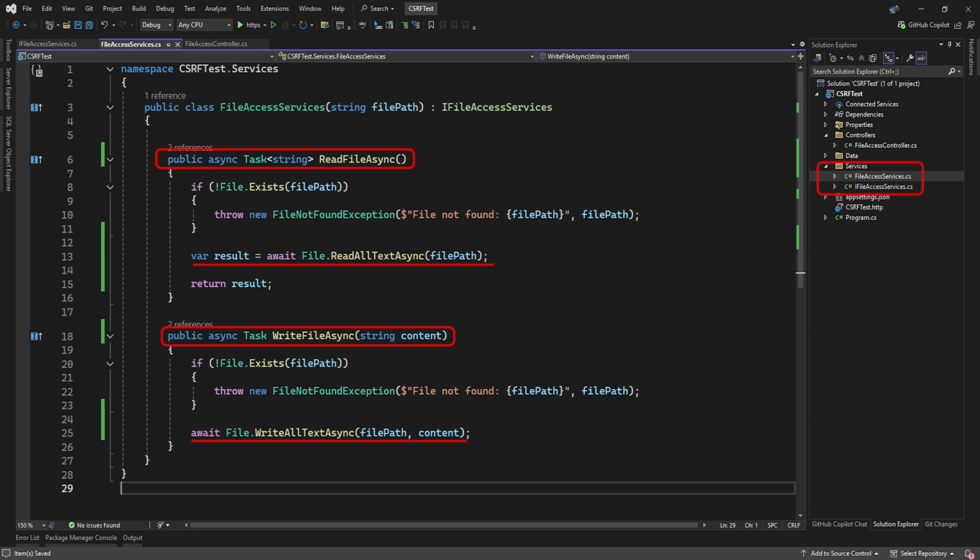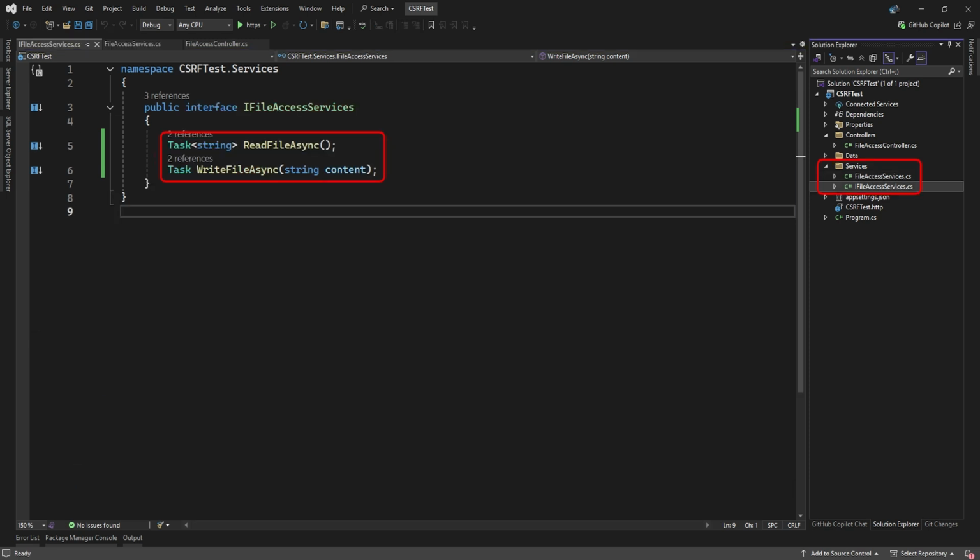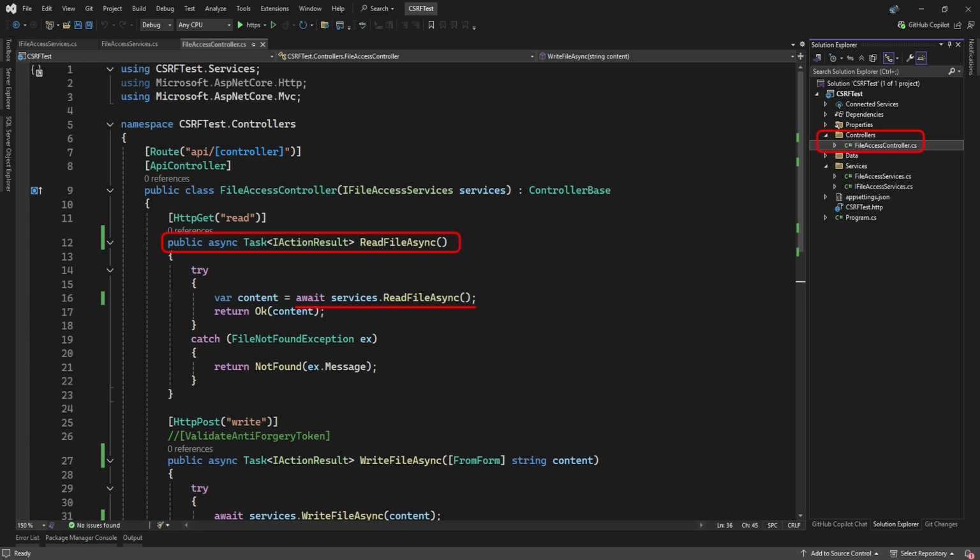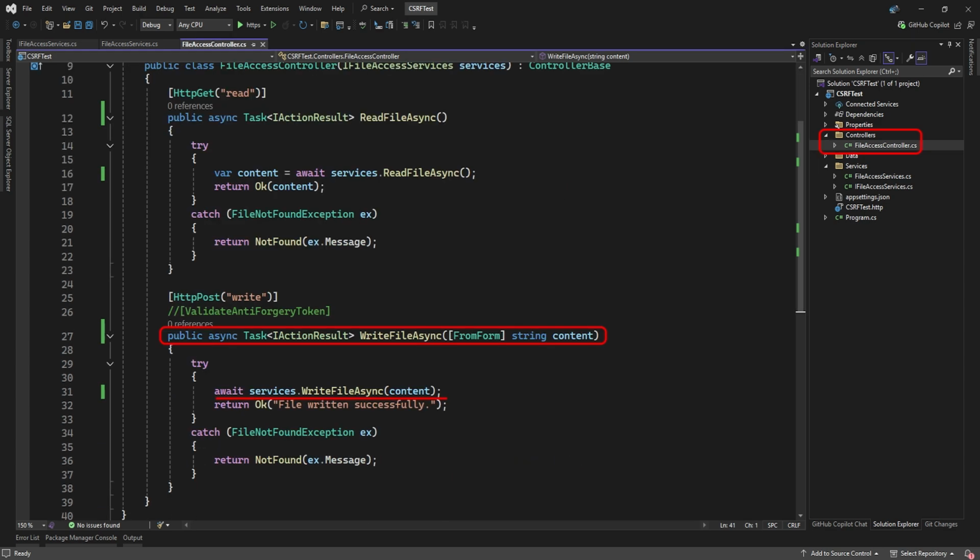In our file access services, change the read and write methods to be asynchronous. We'll call the asynchronous versions of ReadAll and WriteAll. Then, remember to update the signatures in the interface class. Now in our controller, we can make our endpoints asynchronous as well. The read endpoint will call the asynchronous version of the read file from the service, and the write endpoint calls the asynchronous version of the write file from the service.